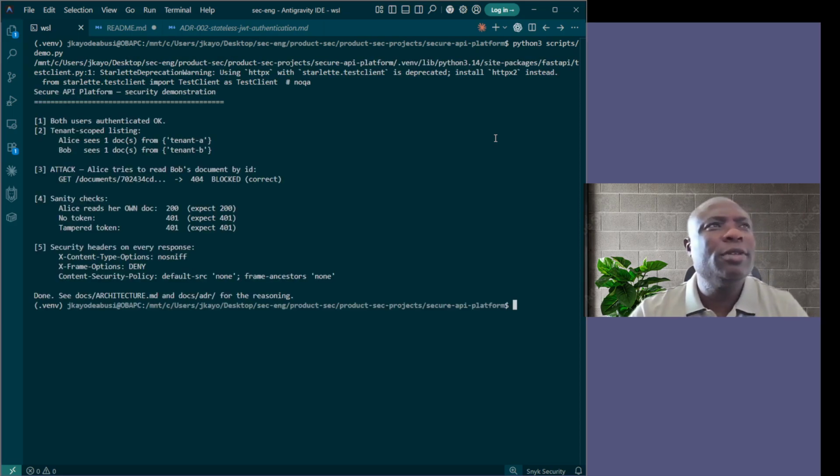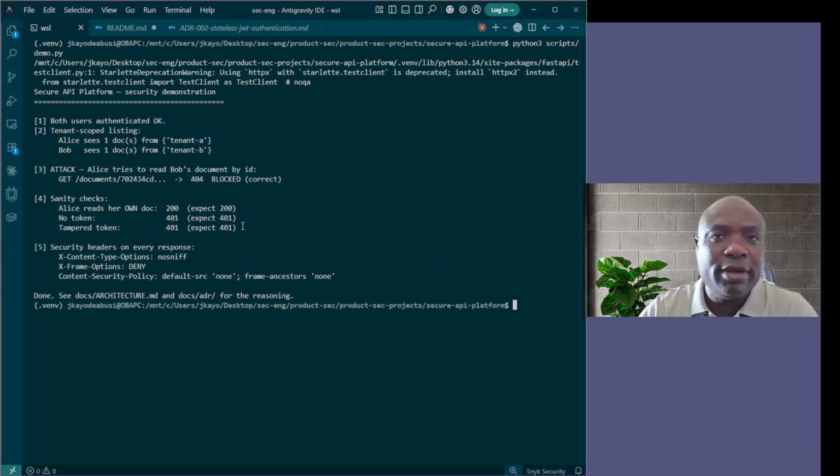If you look at my API, I showed you the snippet, the code base. I might try to upload it to my GitHub account. But the point I'm trying to make here is that if you look at my output, it says both authenticated. It says tenant scope listing. So Alice sees one document from tenant A, and Bob sees another one document from tenant B. If you look at it here.